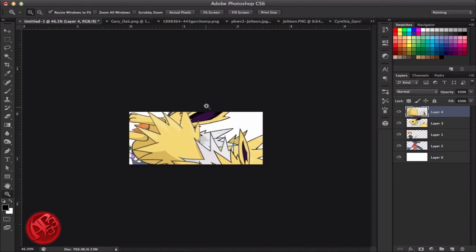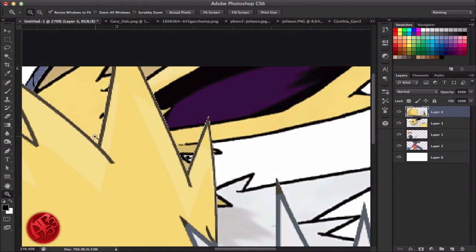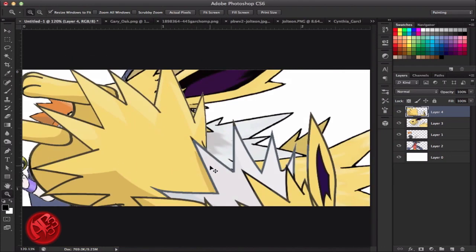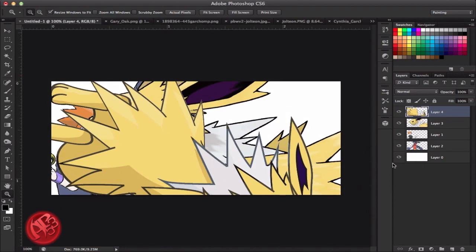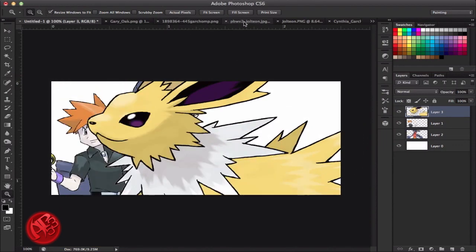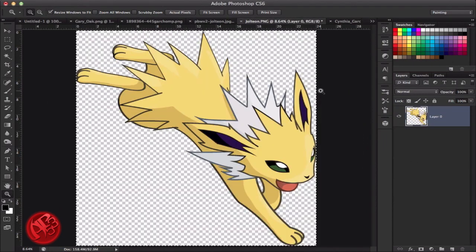See? Now look at that. You see the serrated edges around the image and how it seems to be offsetting the other Jolteon? That's just going to look nasty overall. We don't want that. What you do in this kind of situation is you basically have to refine edge the entire thing.